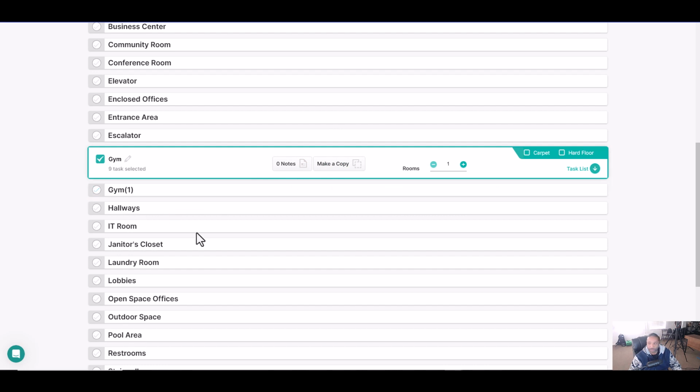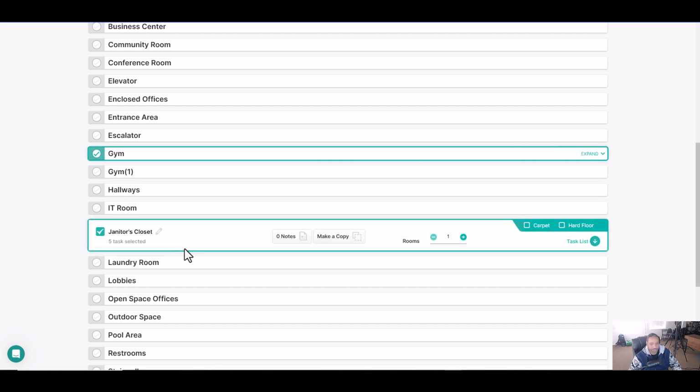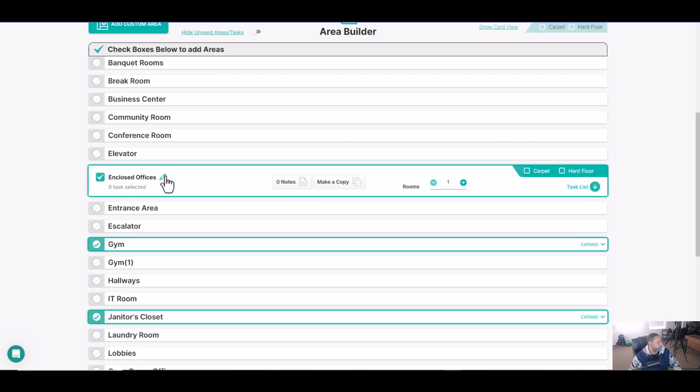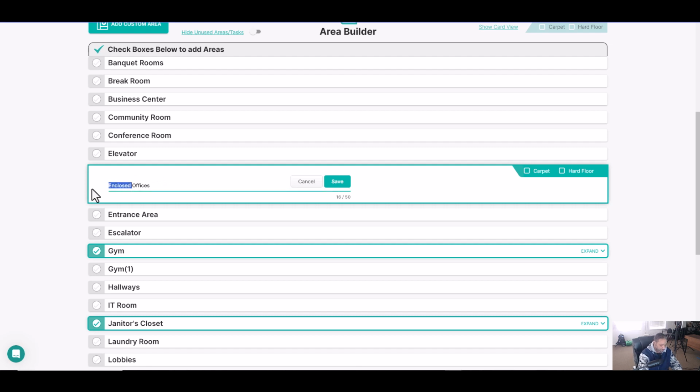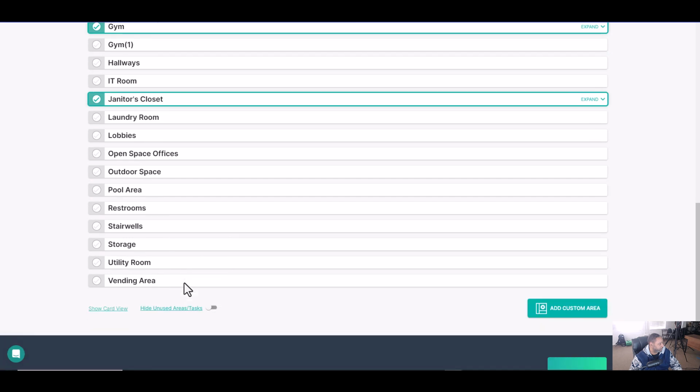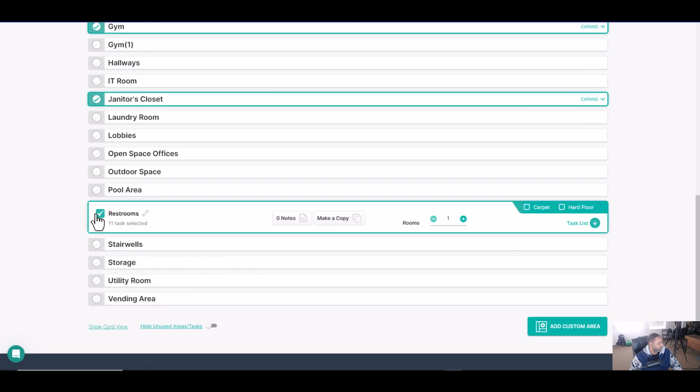Then what you can do, hopefully they gave you a janitor's closet to store your stuff. Let's see, bathrooms, leasing offices. So you can go to offices and you can just change this and say leasing office. All right, and what else do we got in here? I'm reading off a different screen. Let's see, leasing office, bathrooms, and gym. So now then we'll go down to restrooms.